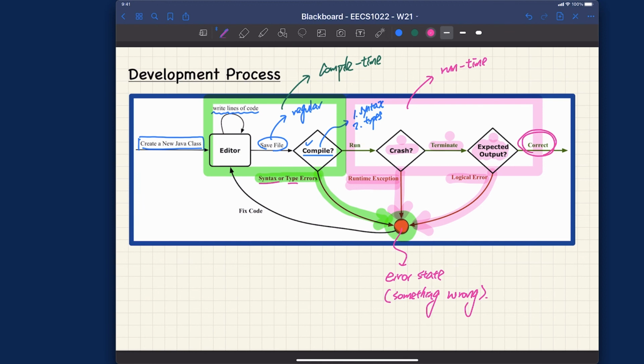Think about whenever we declare that our program is correct. Number one, it compiles with no syntax or type error. Also, it terminates without any exception being thrown, meaning that it does not crash. And also, the output from your program is as expected. All these three are the conditions to characterize that your Java program is actually correct.